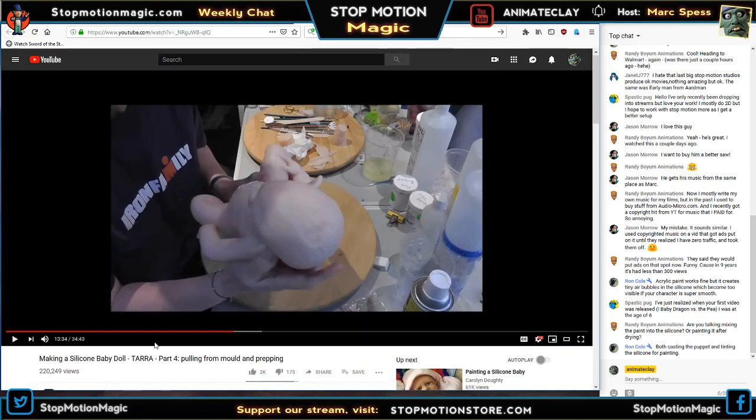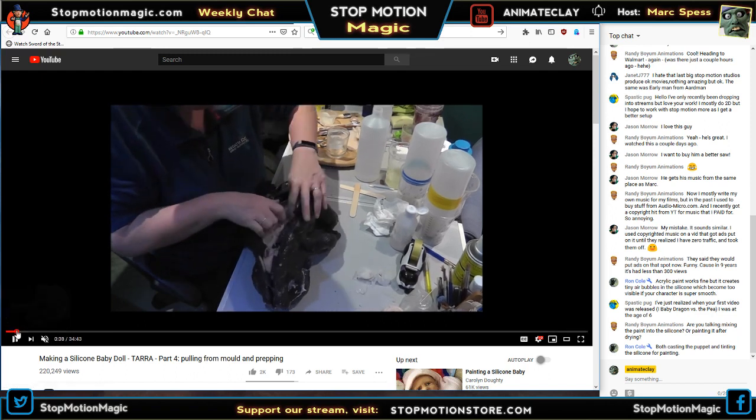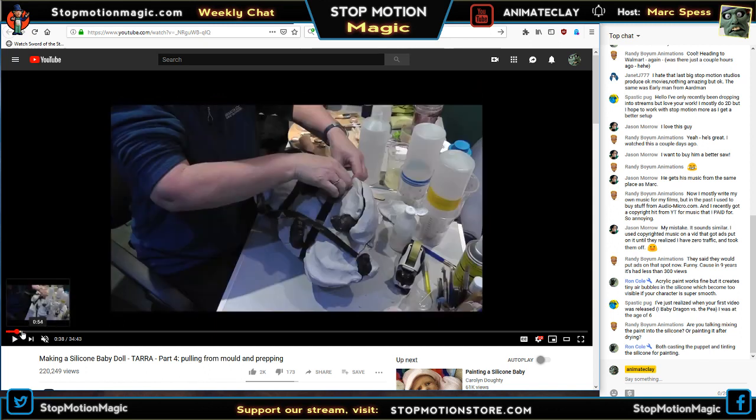But one of the things I wanted to point out with this is that the way that she cast this is, I would never even think to do it this way. She's pulling it out of the mold here. But before she pulls it out, maybe I can get a shot of it so you can see. You can see how this mold is made when she takes it apart.